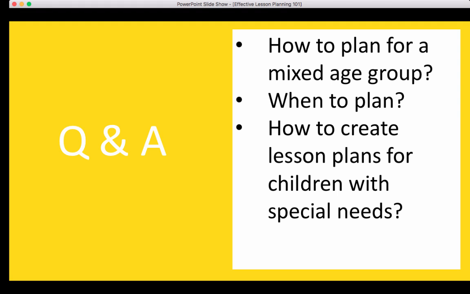Now, some common questions that I get. How to plan for a mixed age group. If you have a mixed age group, the best way to do that is to keep your activities kind of open. For example, going back to the gardening theme again, it's pretty open. Maybe the young children are digging and building their fine motor skills. And the older children may have a task that is a little bit more challenging. Maybe they're actually planting, or you have a whole flower and they're investigating the parts of a flower with their magnifying glass.